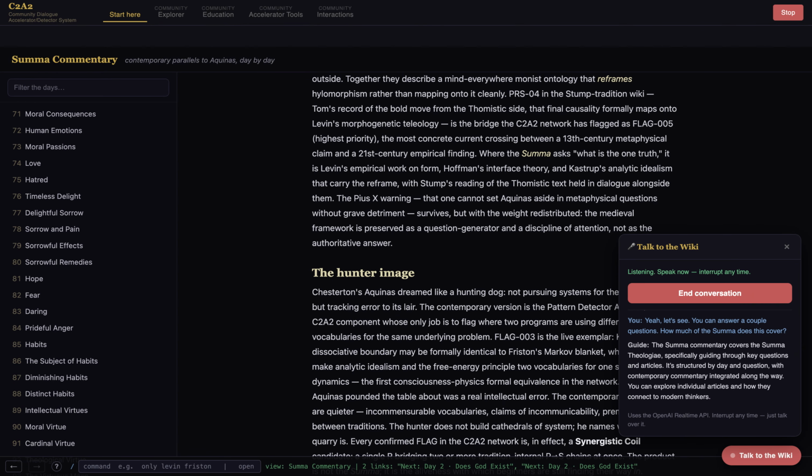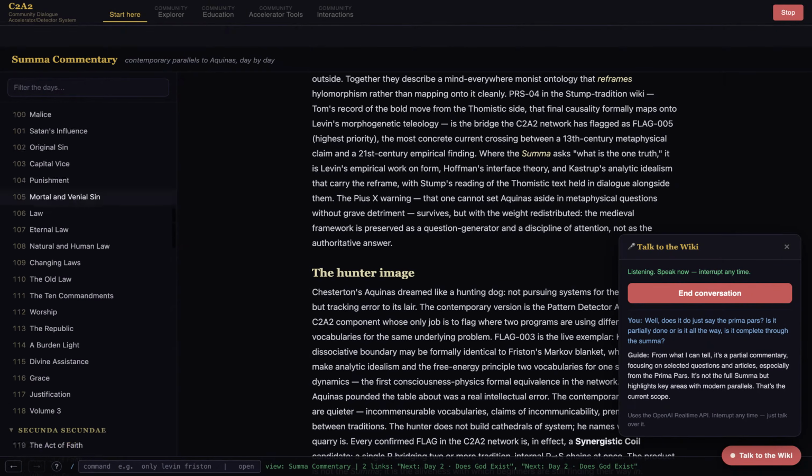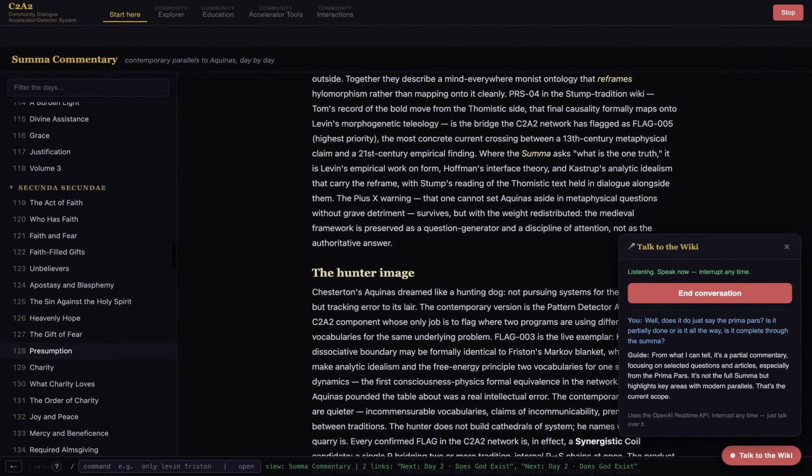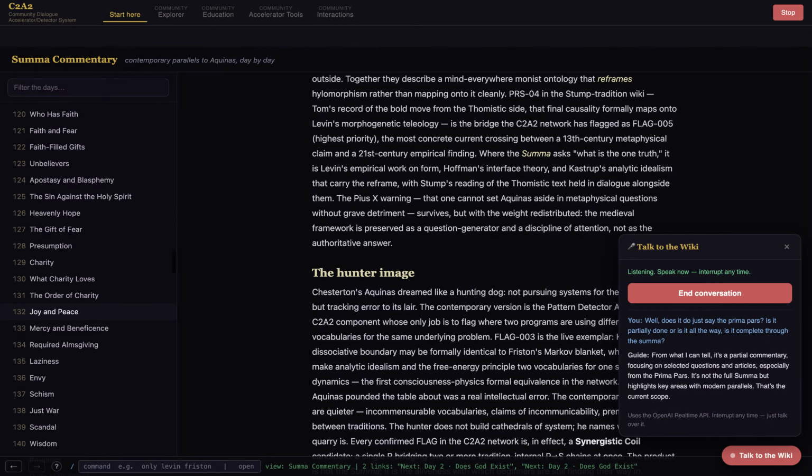How many articles are covered? I can't see the exact number of articles from here. Each day usually corresponds to a couple of Summa questions, and each question typically has several articles. Well, does it just say the prima pars? Is it partially done, or is it complete through the Summa? From what I can tell, it's a partial commentary, focusing on selected questions and articles, especially from the prima pars. It's not the full Summa, but highlights key areas with modern parallels.